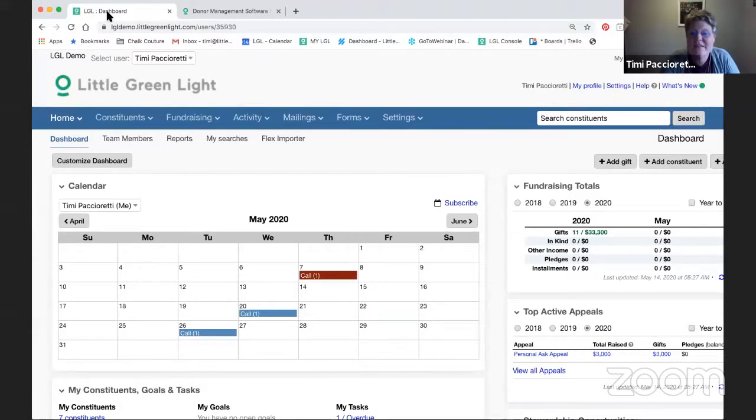Where Little Green Light differs is that we wanted to build a platform that made it possible for you to track all of the people at your organization that are important to you. Those people might not have given financially yet to your nonprofit, but they may be people that are important for you to maintain communications with, interact with, invite to your events, etc. So they may be volunteers. If you're a pet organization, maybe it's your adopters or your fosters. If you're a school, maybe it's your parents or your board members or even your alumni.